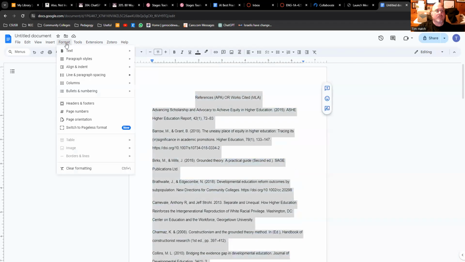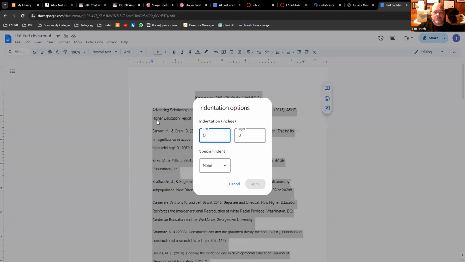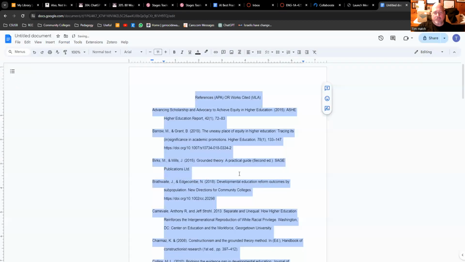And then again, I'm going to go to format and then align and indent. And in this, I'm going to take this option down here that says indentation options. And under here where it says special indent, I'm going to select hanging. And I'm going to set that to 0.5 because the hanging indents need to be half an inch. And I'm just going to hit apply.